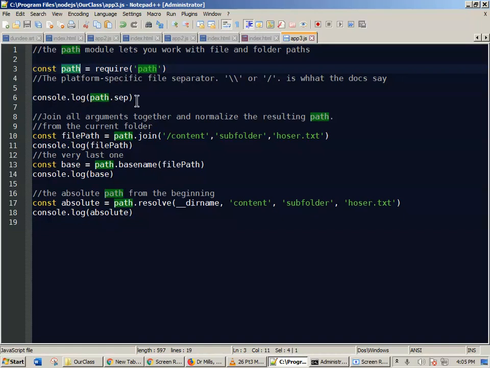And we'll console.log it and show us the platform-specific file separator. It's either this or it's that. This here is usually in Mac or Linux, is our file separators, and this is in Windows, DOS, etc.